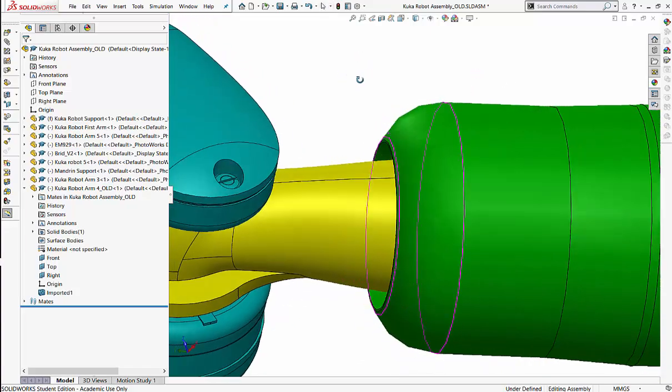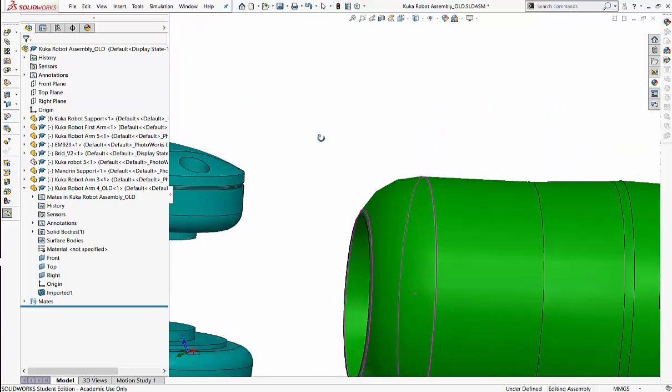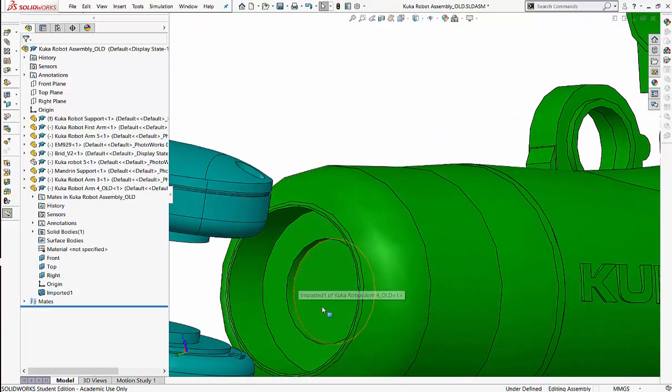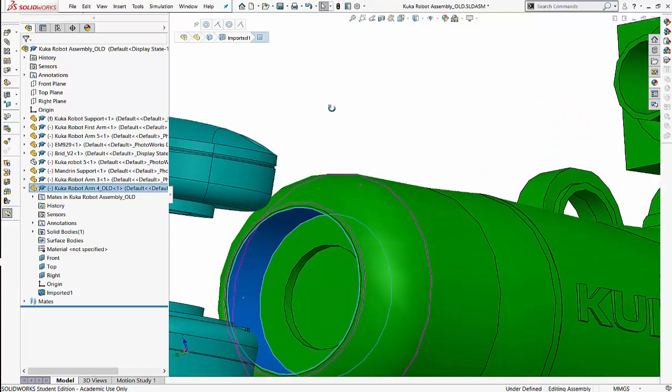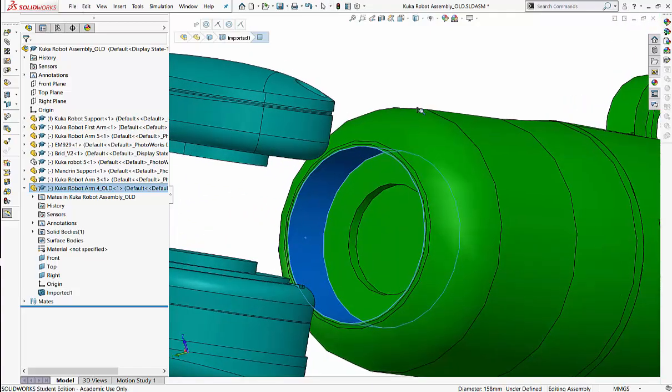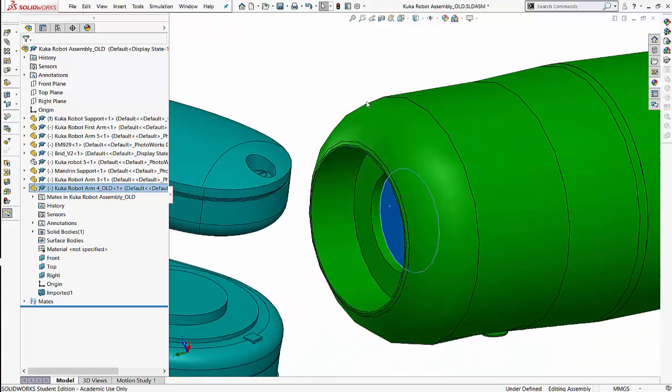So let me show you one quick key. If you go over any part with your cursor and press the tab key, you can make that part invisible so you can see what is going on here. Some of these surfaces, this one and this one and this one, are the really critical and important surfaces that are mechanically touching, and they need to be correct for the new part design.